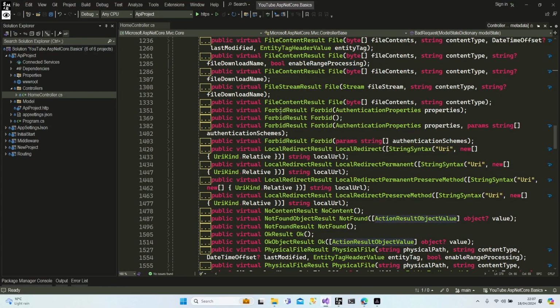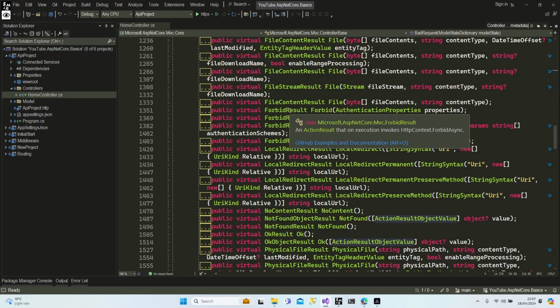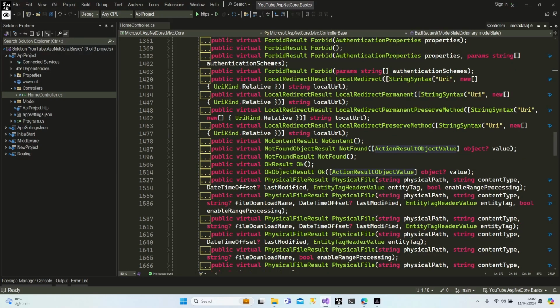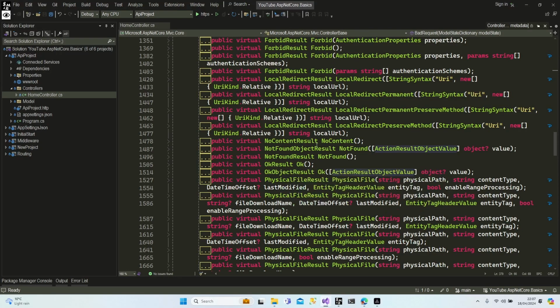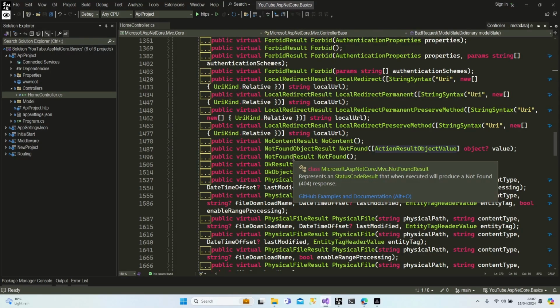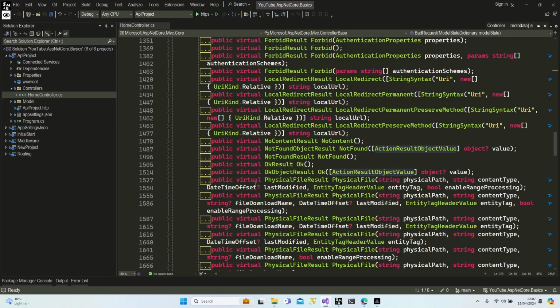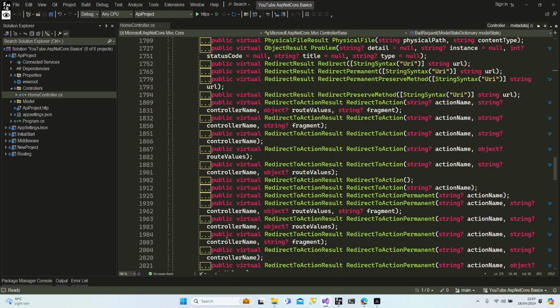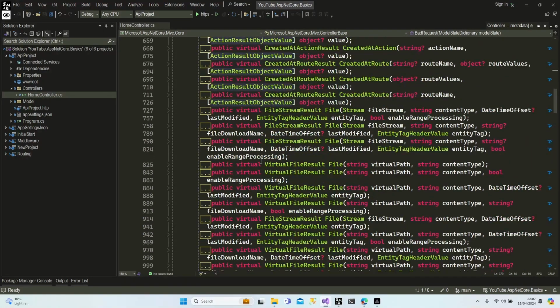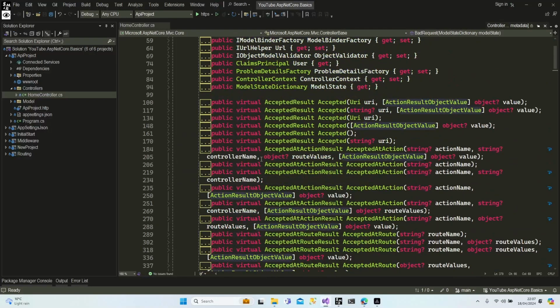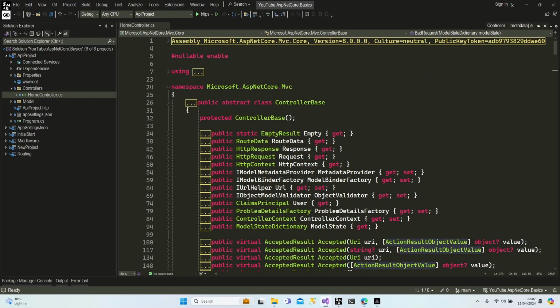Let's have a look. What is that? This is not what I'm looking for. Yeah, okay result. Status 200 response. Yep, not found. It returns 404. As you can see, we are not returning View or the other type of return types, because this is controller base and we are returning little different return types if you compare to the MVC section.